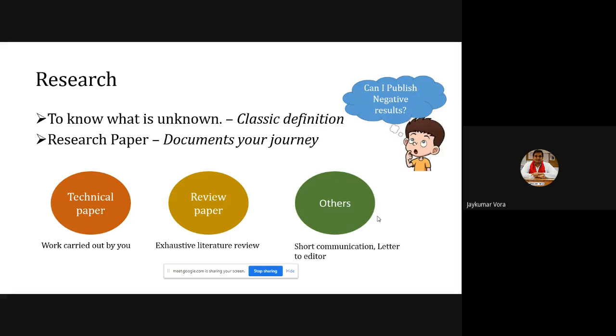But when you go on a journey of knowing something which is unknown to you till date, that is termed as research. And the journey, and the document which documents this journey, when you communicate it to somebody, is in the form of a research paper.